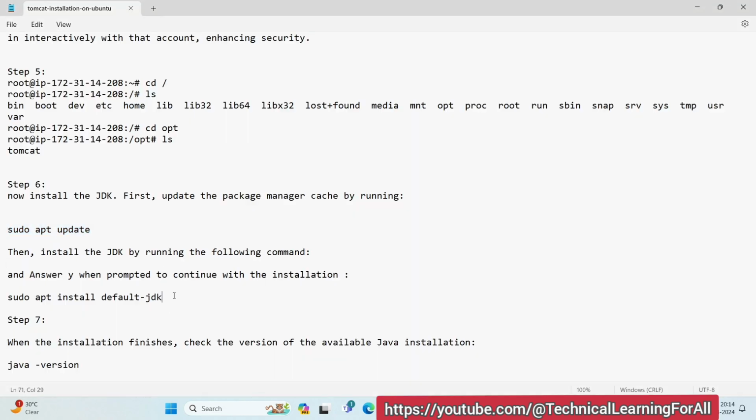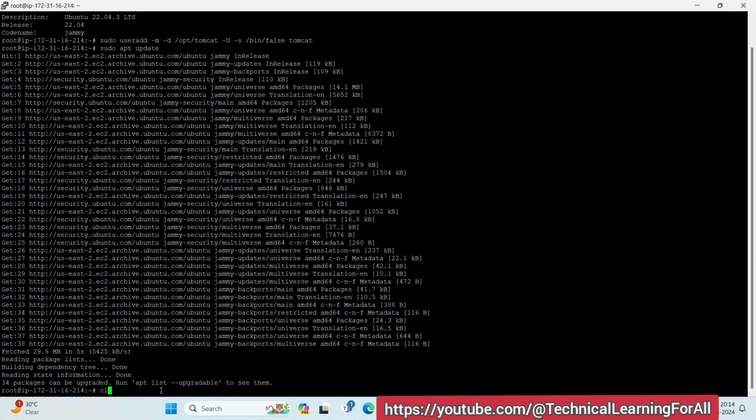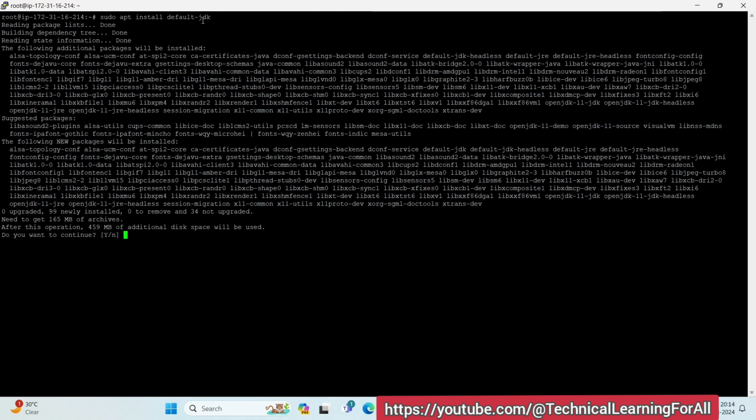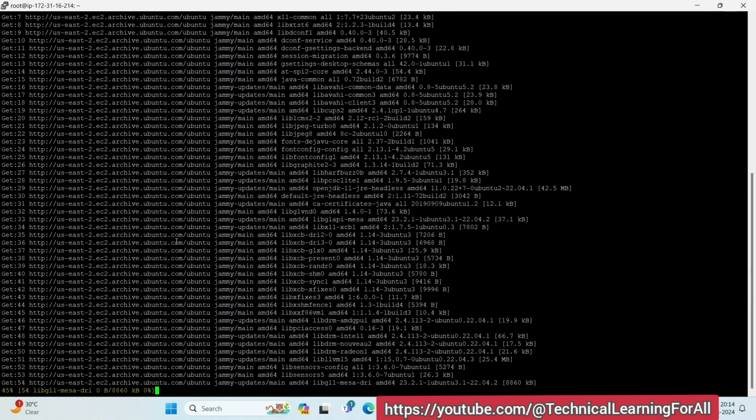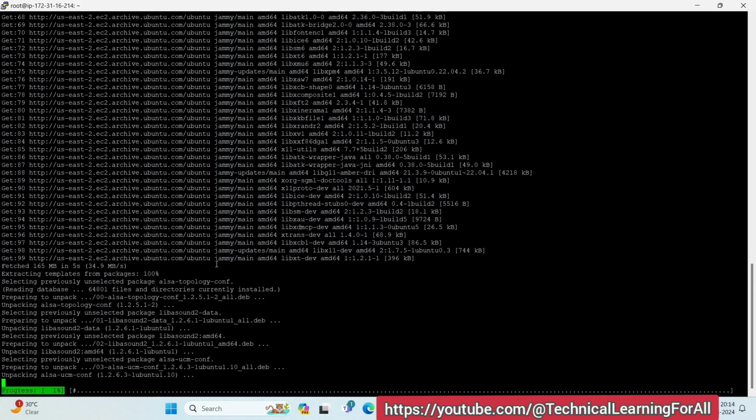Now to install the JDK, we can execute this command, sudo apt install default-jdk. I'm clearing the console, clearing the terminal. Now right click here to paste the command, sudo apt install default-jdk. Now, do you want to continue? Click yes. It will install the JDK on your Ubuntu instance.